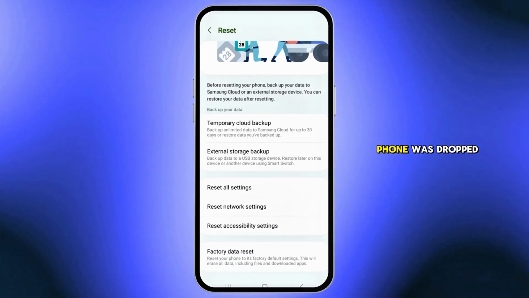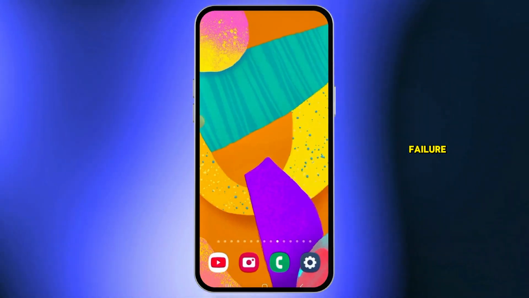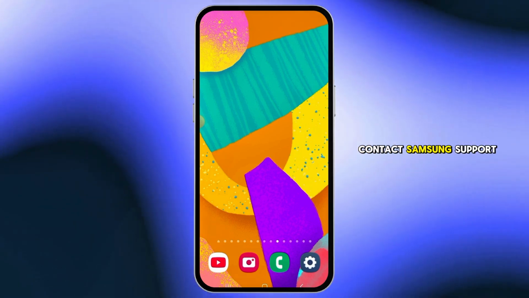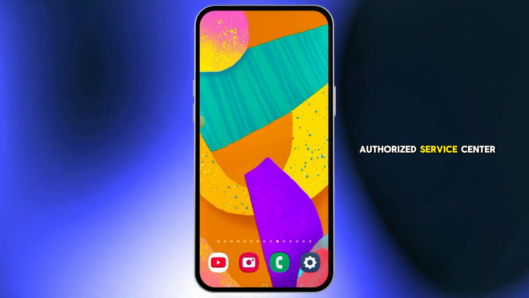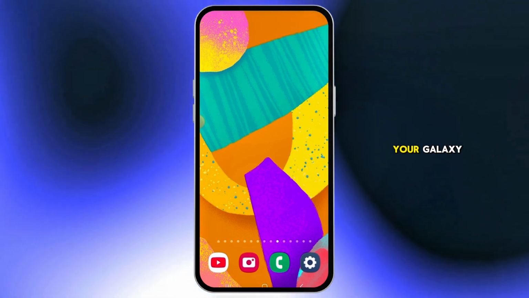Keep in mind that if your phone was dropped or cracked, persistent lines usually signal a hardware failure. In that case, contact Samsung support or visit an authorized service center to have the display replaced. That's all it takes to fix vertical lines on your Galaxy.